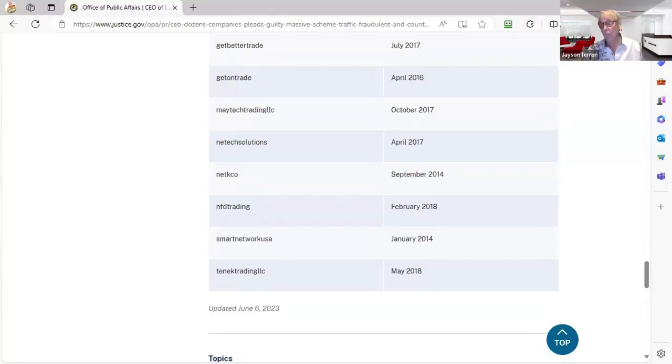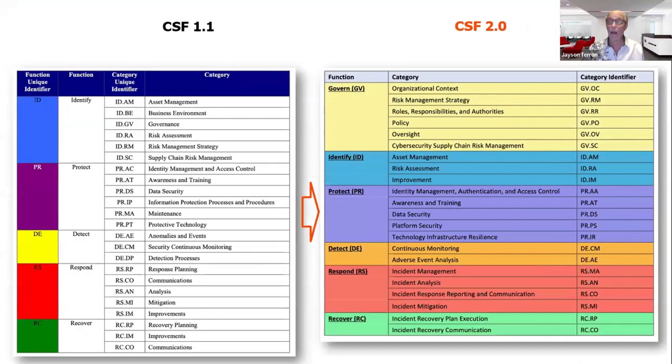That's a really big issue. Because of that issue, one of the elements that has happened, and I'm just going to jump to the next slide, is that under governance we have organizational context, risk management, roles and responsibilities, policy, oversight, and cybersecurity supply chain management now shows up. Hey, boss, we can't necessarily buy from the cheapest place. We may need to buy from a manufacturer or from a manufacturer's approved vendor, so we make sure that we're not compromising what we're bringing in.